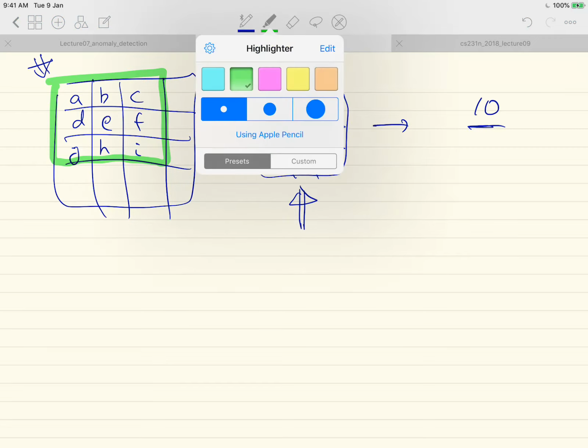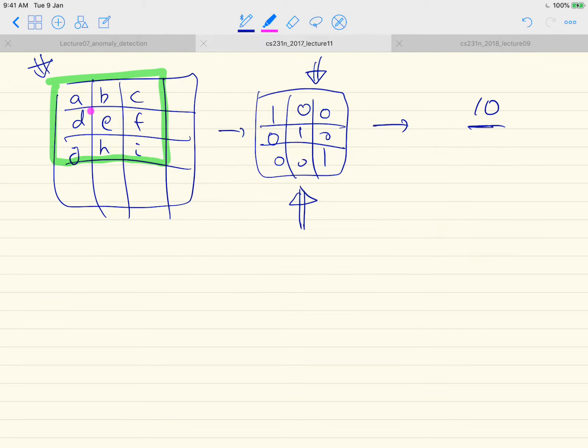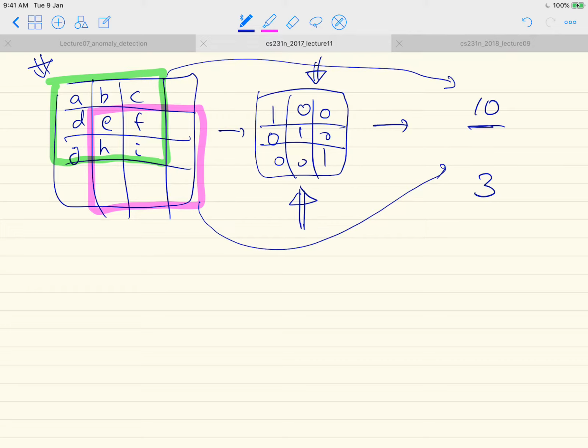And suppose we apply the same filter, maybe over here, and it produced an activation value of only 3. So in this case, the intuitive meaning is that at this particular position in the green window, it showed a much stronger signal or pattern of this convolution filter that we defined, right? But at this pink part, it only showed a small strength of 3, right?